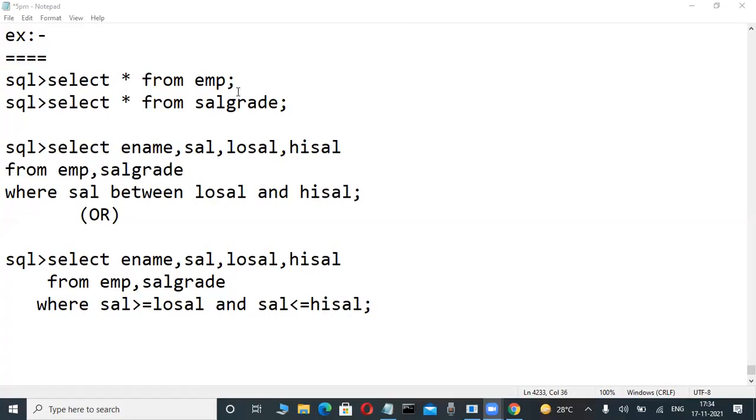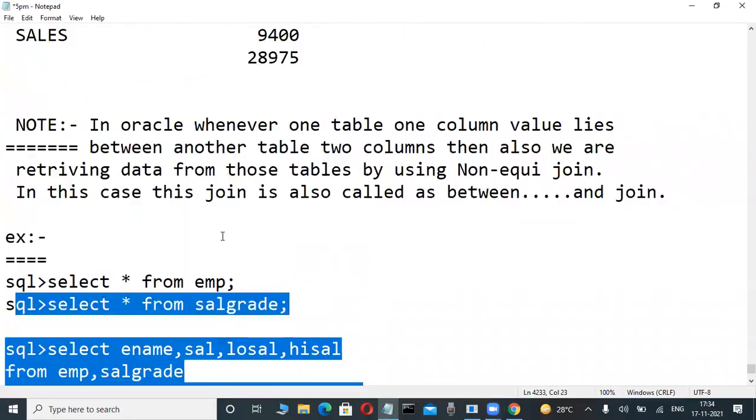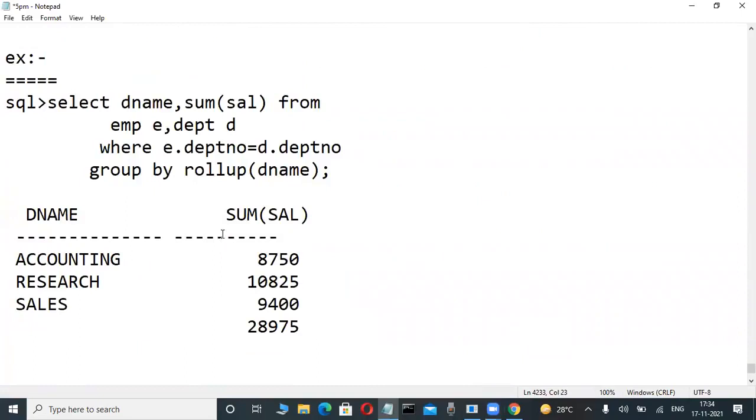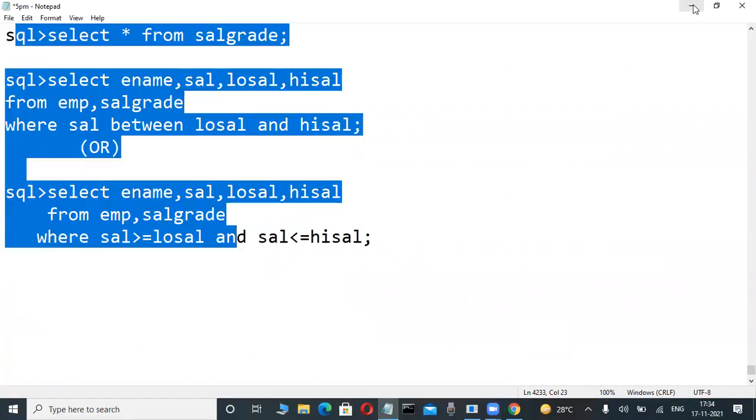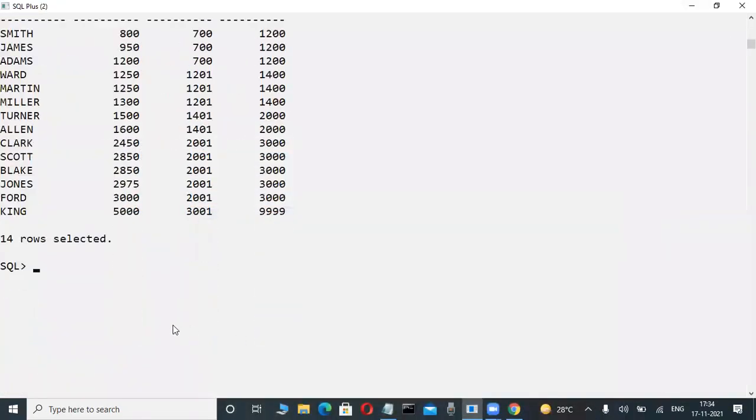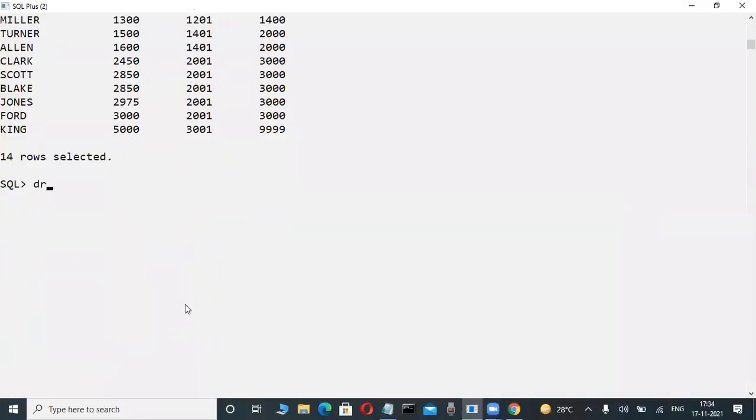Actually, interviewers do not ask this one. Nowadays, for equi-join and non-equi-join, they create their own tables and ask through those. Don't write it, just observe. In future, I will tell you those things again.